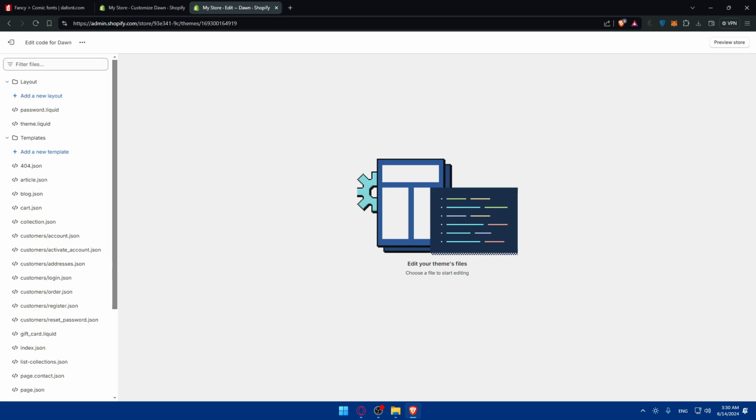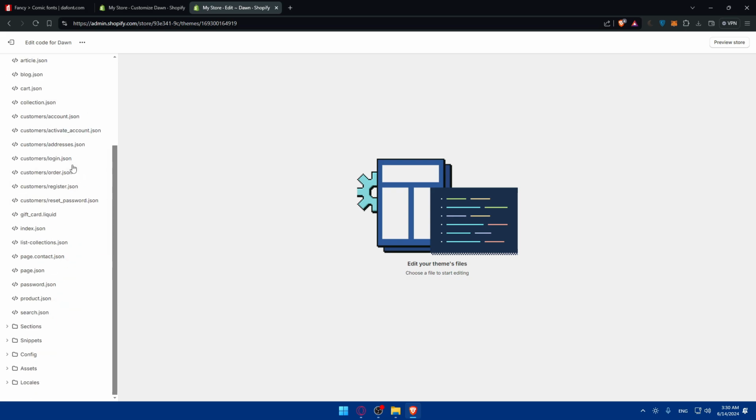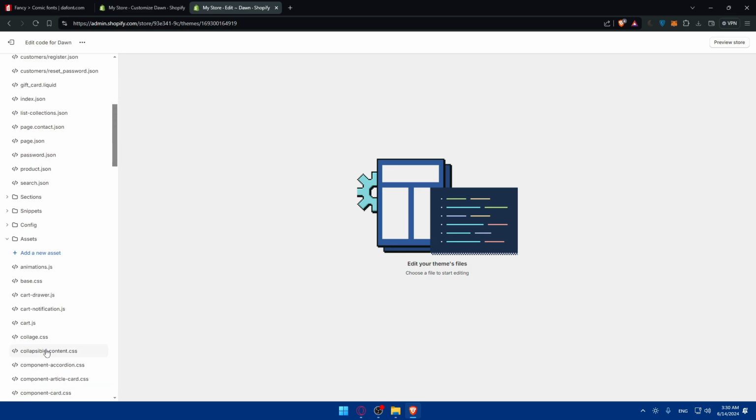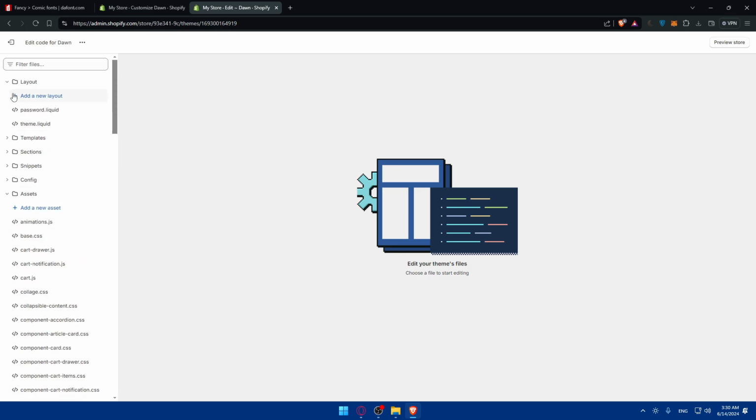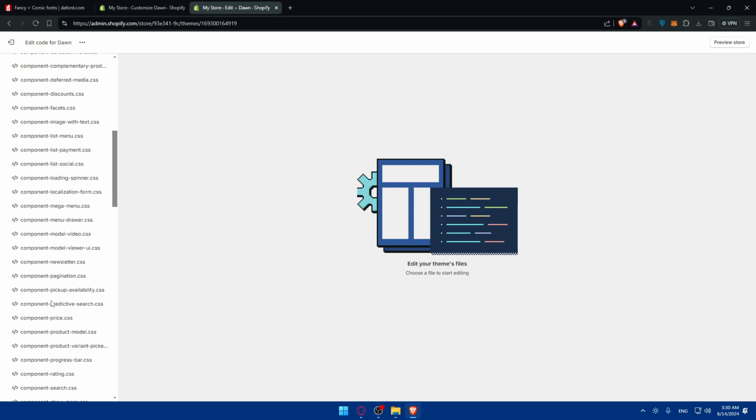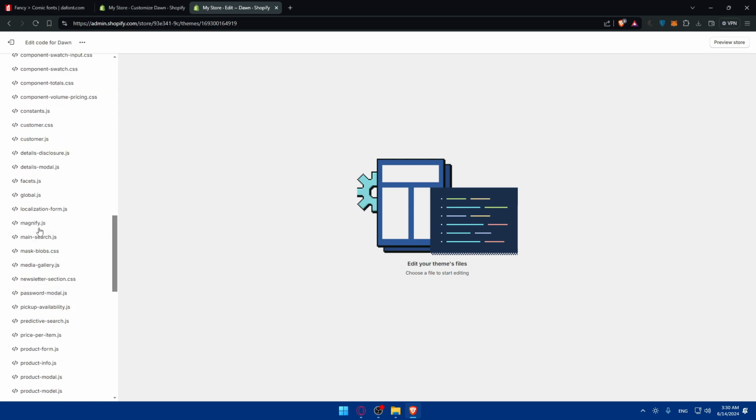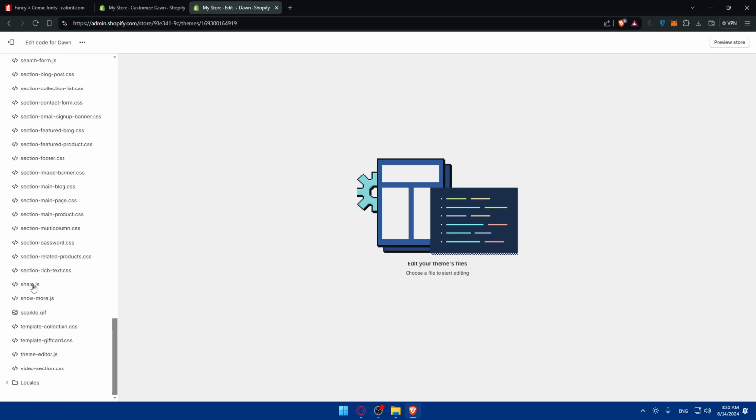In here, make sure to look in the assets folder, like right here. In the assets folder, you'll need to look for something called theme.scss.liquid. Let me look for that as an example. It should start with T, so it should be at the bottom, somewhere right here.